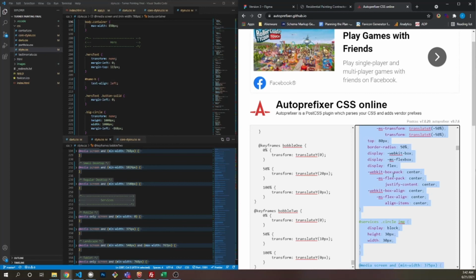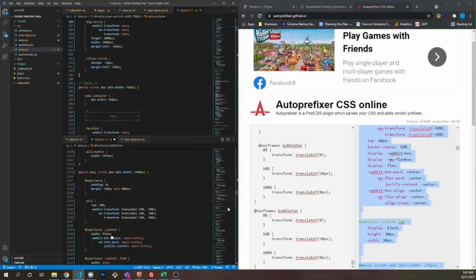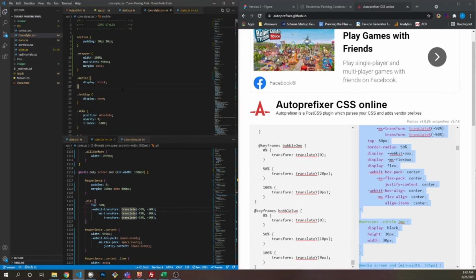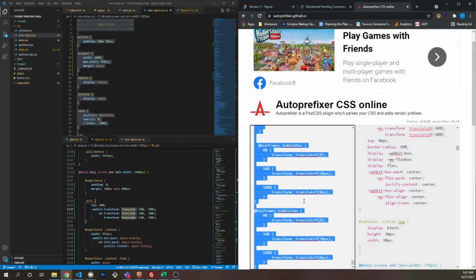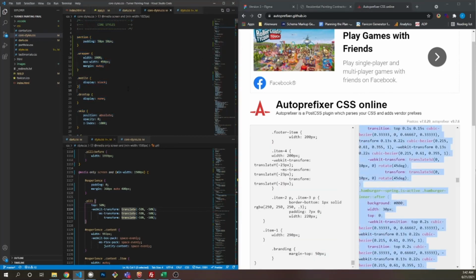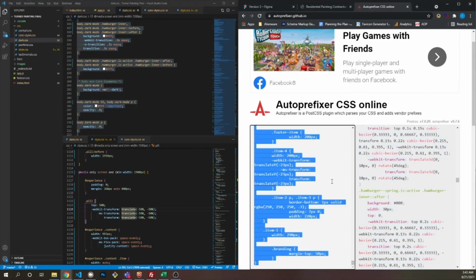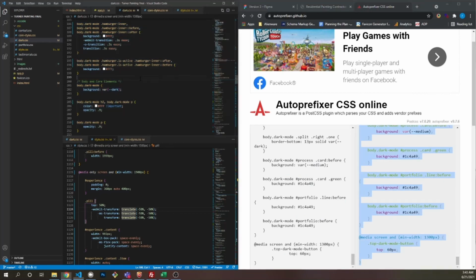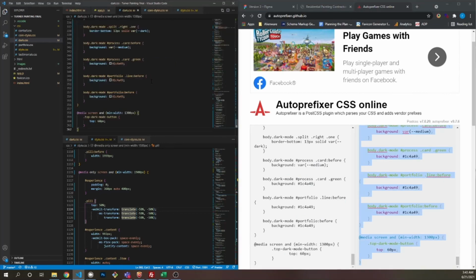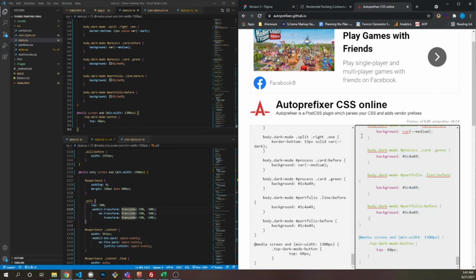So now we just take this, select all, copy, select all, paste, and there's all my vendor prefixes, all neatly organized. So I'm going to save, and just to be safe, I don't know if I did anything in here, but it never hurts to be diligent. Save, dark mode, put this in there, give me that. All right, now all of our code is properly prefixed.